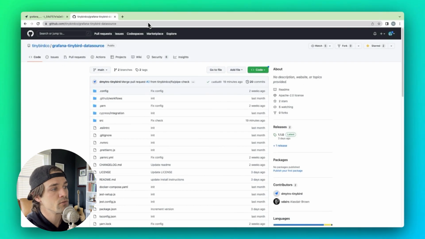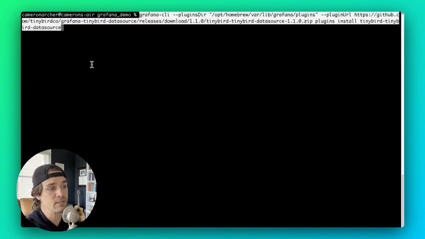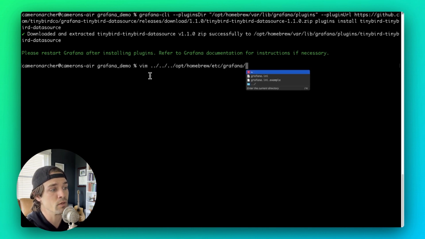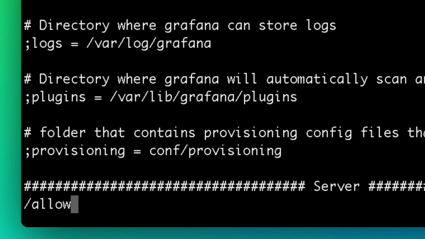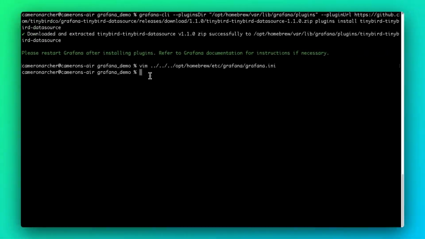So to install the Tinybird plugin, you need to copy the release zip file from the GitHub repository. If you're watching this on YouTube, I've linked to the releases in the description. Then you'll need to install it using the Grafana CLI. I've also included a link to the Grafana CLI documentation on this command in the YouTube description. Note that you may also need to enable the option in Grafana to allow loading unsigned plugins. So you want to add the Tinybird plugin to your grafana.ini file. After that, go ahead and restart Grafana.